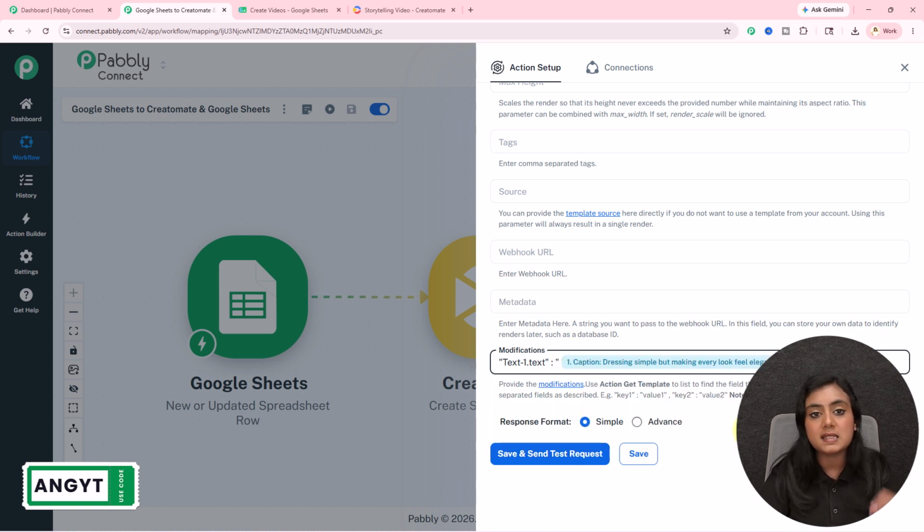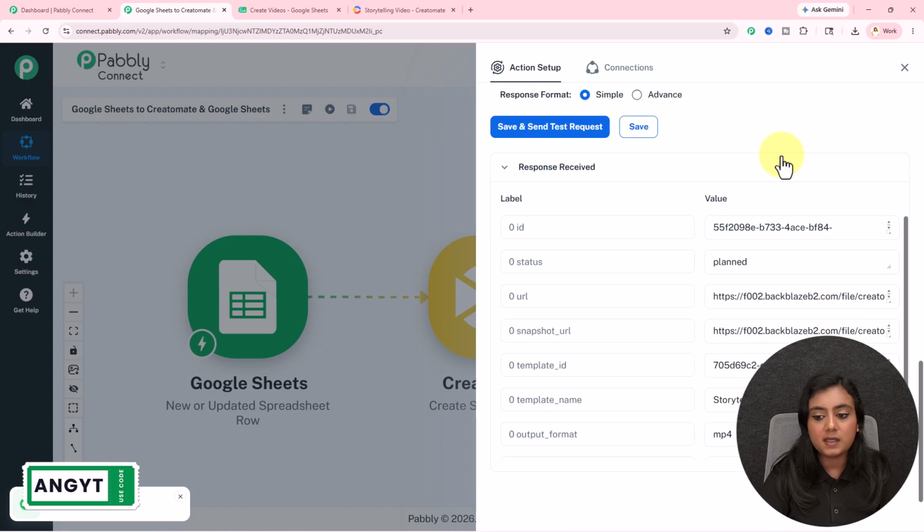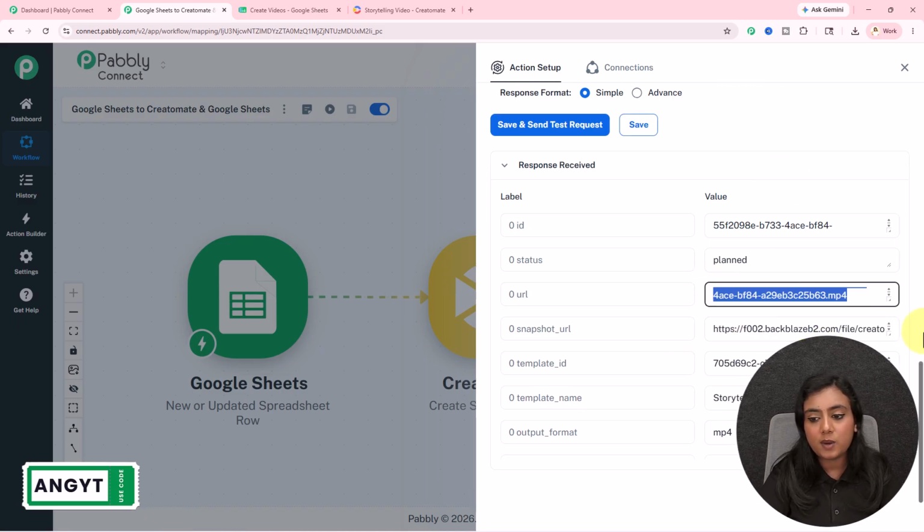Now this makes this data mapped and dynamic. That means now whenever a new text response is captured in the previous step, the new data will automatically be updated in place of this mapped data, and according to it the video will be generated. Click on the Save and Send Test Request button and you will see a video URL is automatically right here.